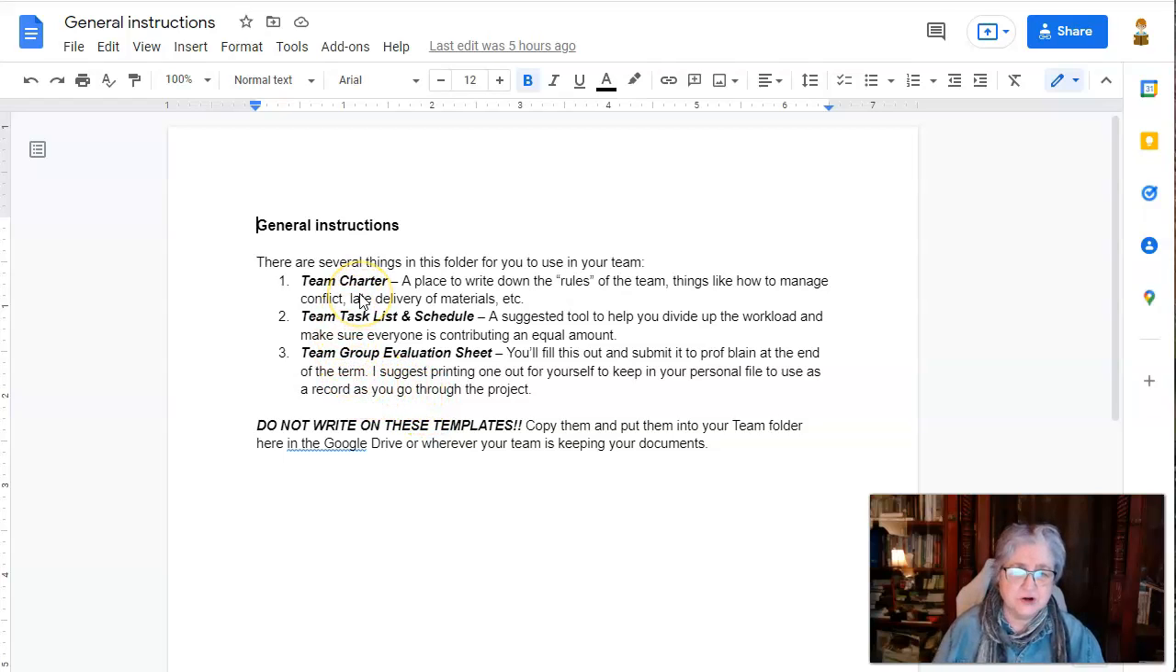But the team charter is really where your team can get together and lay down the rules. If you're late, what happens? If you disappear, what happens? That kind of stuff. You'll see when you look at it. The team task list and schedule is just a scheduling tool. You can use another one. I don't care. But it's just one way to divide up the workload. And then this is the final evaluation sheet.